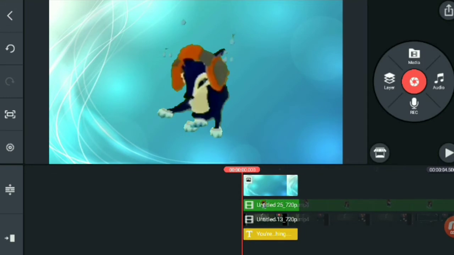And now we also have our music. You want to maybe add some text. Like for mine, it starts with 1, 2, 3. So I'm going to add some text that matches up with the music.